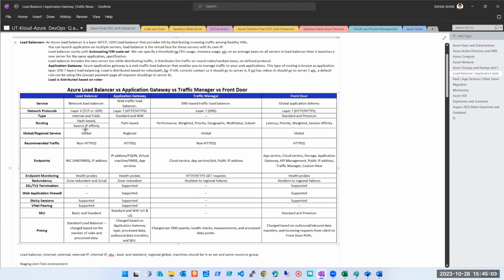Routing methods, we have hash based, source IP affinity. Under application gateway we have path based. Under traffic manager we have performance, weightage, priority, geography, multi-value, subnet. Under front door, we have latency, priority, weightage.